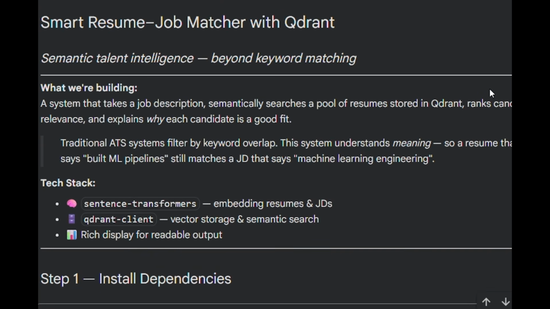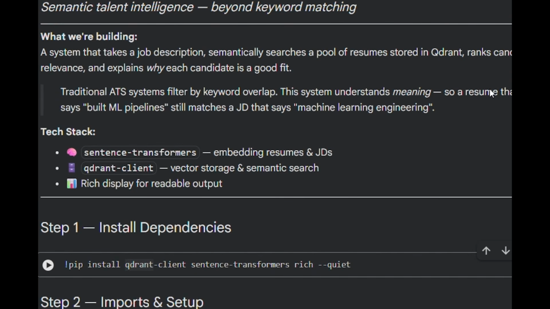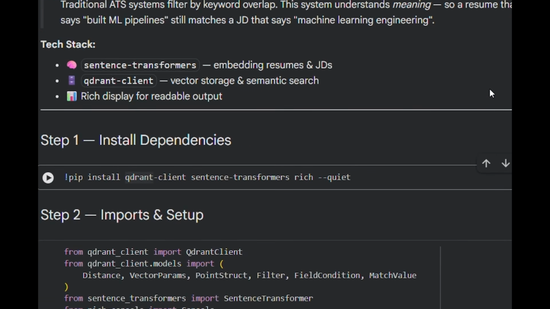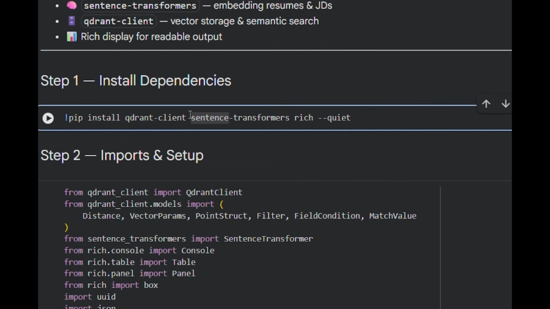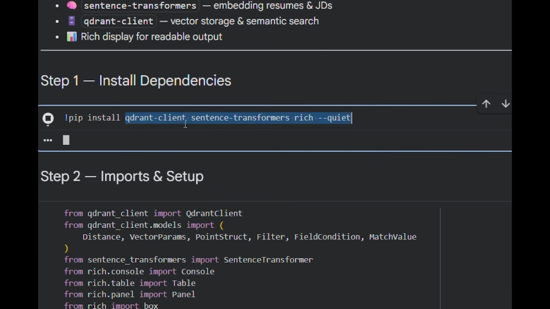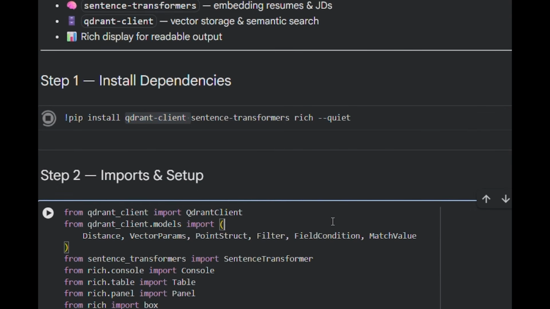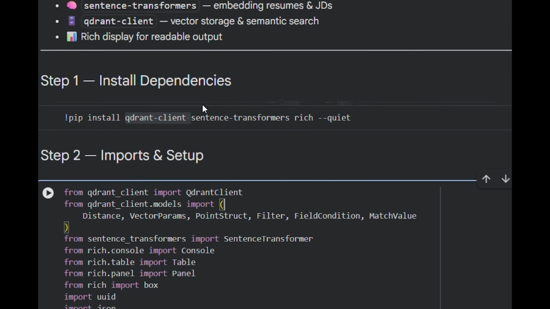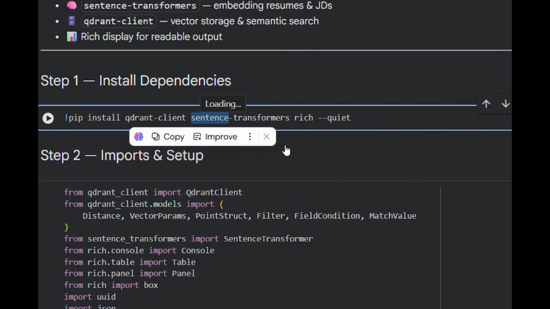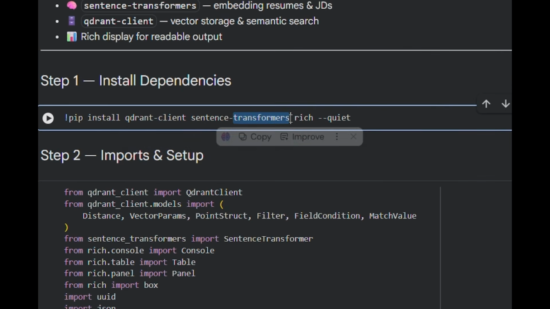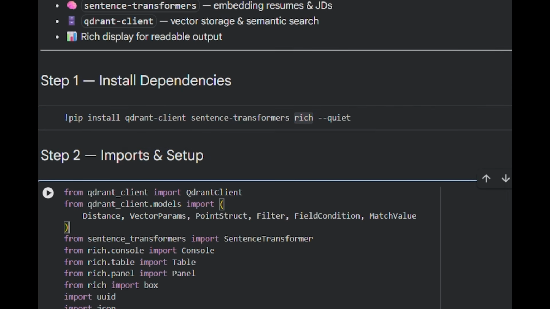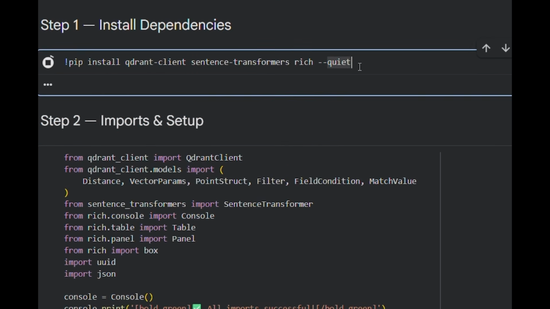So first things first, we will install some libraries, which are Qdrant client, sentence-transformers, and rich. Qdrant client is basically, as I've said multiple times, how we talk to our vector database. Sentence-transformers is what converts text into vectors. And rich is basically just to pretty-print output in the notebook. So let's run this and wait for the installation.